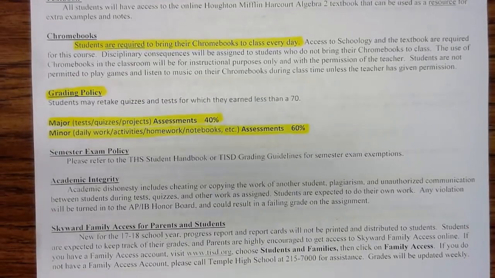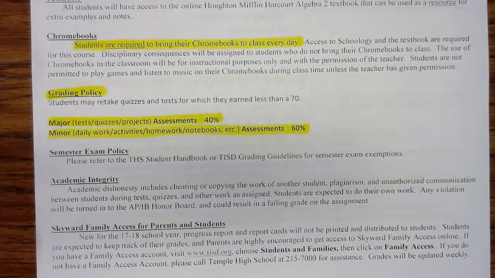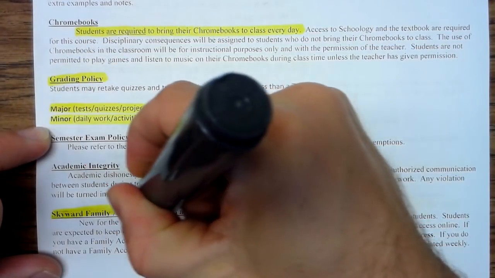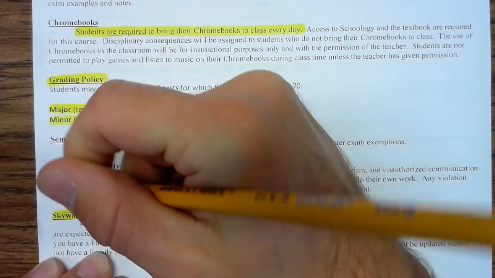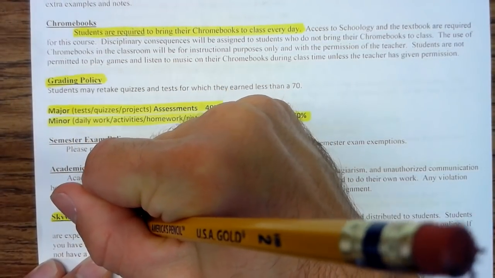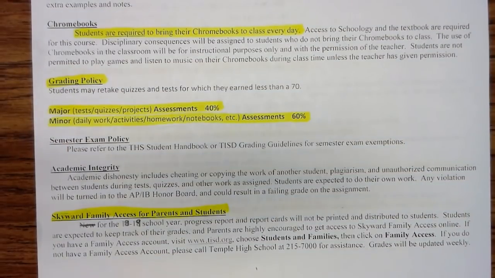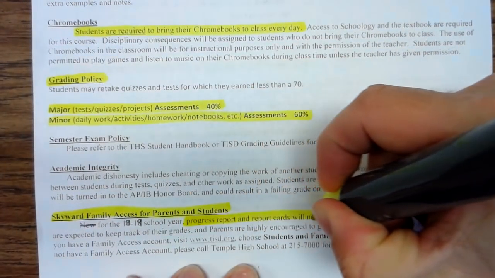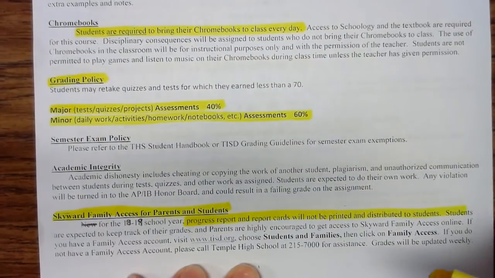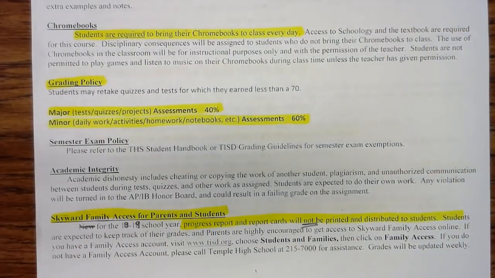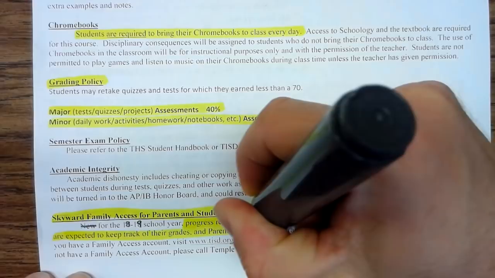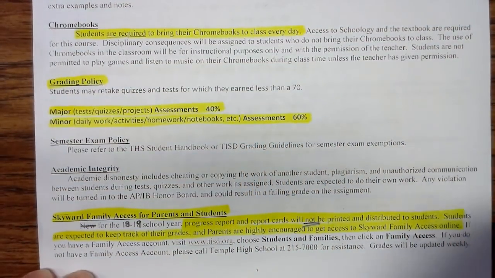All right, don't forget, I didn't highlight, but I probably should. Don't forget about Skyward Family Access. Now, it says new for the 17-18. Really, that's not new anymore, and it's not that 17-18. It's actually 18-19 school year. But either way, progress reports will not be printed and distributed to students. Students are expected to keep track of their grades, and parents are encouraged to get access to Skyward Family Access online.